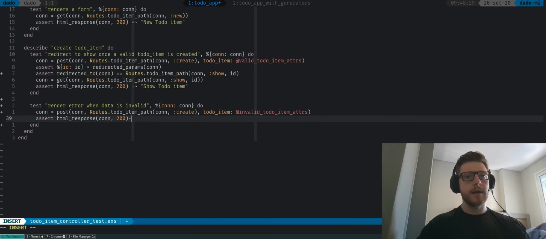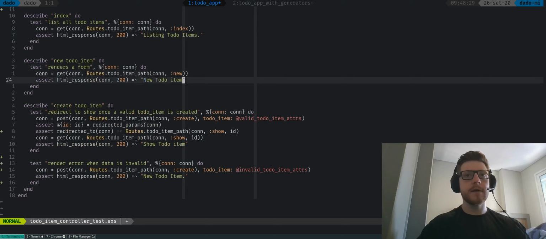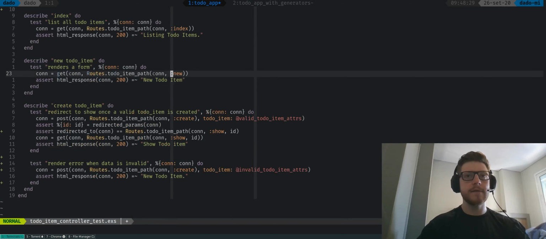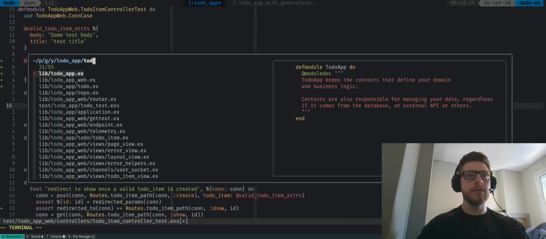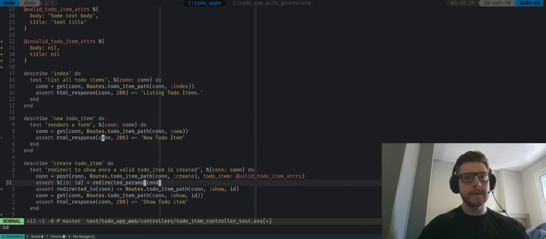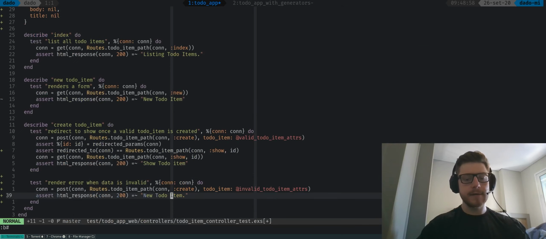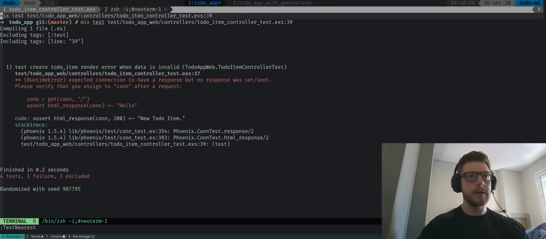And inside that will be the New to-do item. Oh, another thing that I forgot in the previous episode, this item here is not capitalized. So we're going to need to change that in the template. So go to the new.html.heex and let's capitalize this thing. Let's come back. Okay. This thing now is going to fail, right? Because we are not redirecting to anything. Actually, we're not rendering anything.